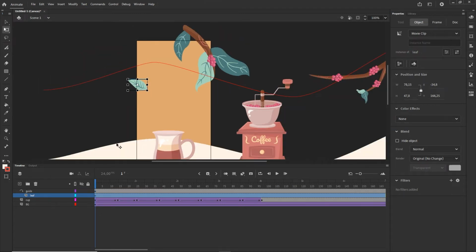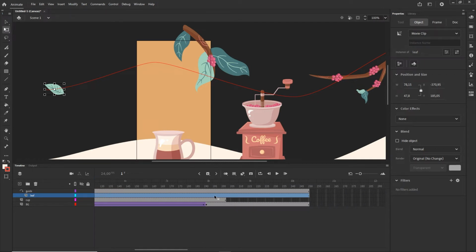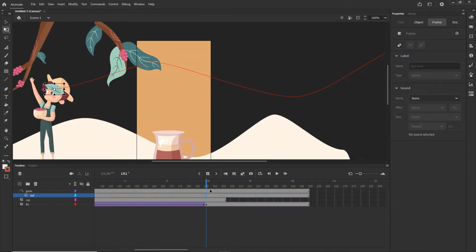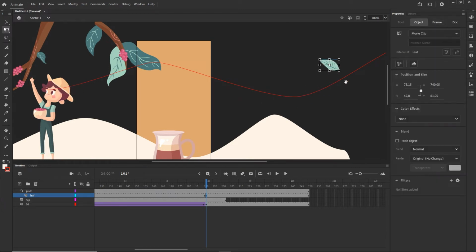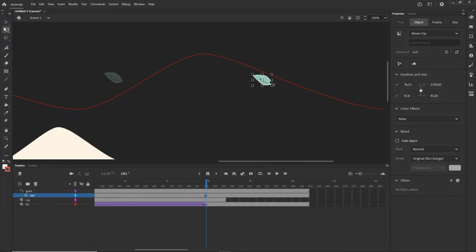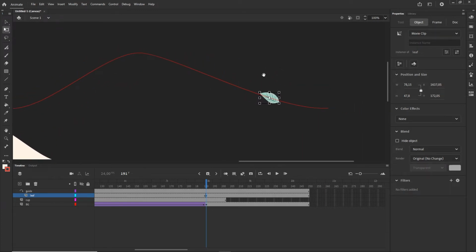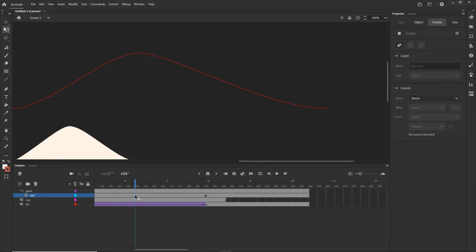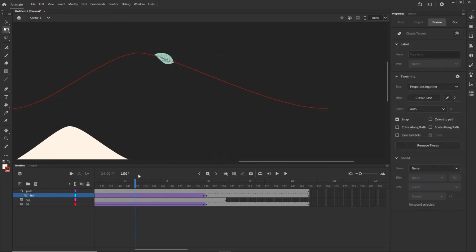And now what I'm going to do is I will click on the leaf, and I'm going to position the anchor point to the path, and it should snap like so. And now I will go to maybe in here, I don't know, we will adjust it. I will create new keyframe for the leaf, F6, and I am going to drag the leaf maybe in here, and I am going to position it on the path one more time. It should snap, and I am going to right click, and I am going to choose create classic tween.